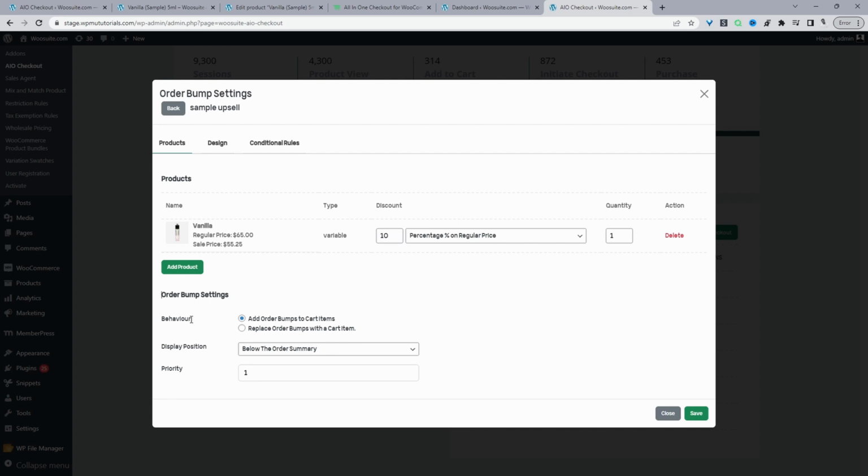So for the order bump behavior, we have two options. We can add this order bump to their cart, or we can replace the order bump with the item in their cart. Okay, and then for the display position, we've got a few positions here. So we can display it above the order summary, below the order summary, above the payment gateway, below the payment gateway, or above the checkout form.